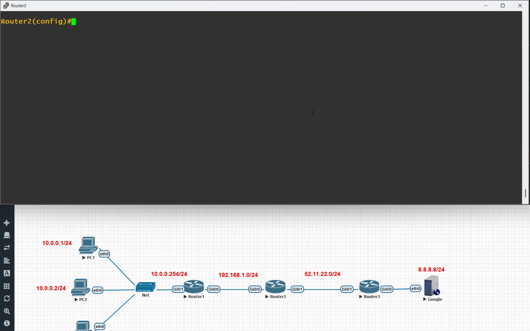For NAT overload or PAT, port address translation, as I mentioned in the previous video, we don't need extra IP addresses and we will be NATing everything on the interface IP address of the router. So in this case, I assigned 52.11.22.33 on this Gig 0/1, and you can see that everything will be NATed to this interface IP address.